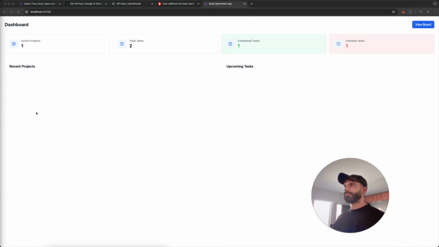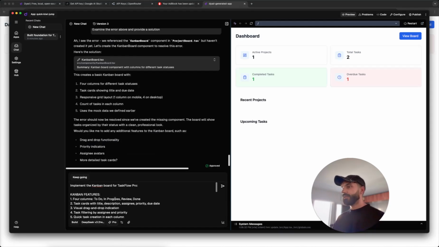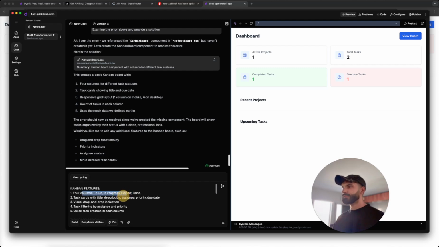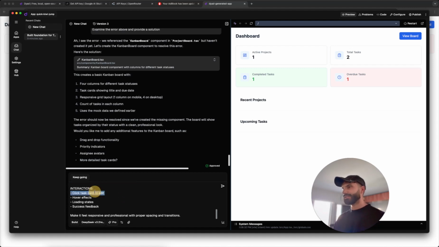So let's build the Kanban functionality more now. I'm gonna go back on Dyad and paste the prompt that I prepared. Implement the Kanban board, 4 columns as it is, but we need a visual drag and drop indication, task filtering, quick task creation in each column. And then the task card design, we have the title, description, avatar name and assignee, due date, edit, and delete buttons. We basically need more functionality. The column layout, column headers, we need the add task button, scrollable columns, mobile responsiveness. Interaction, click task card to edit, hover effects, loading states, success feedback. Make it feel responsive and professional.